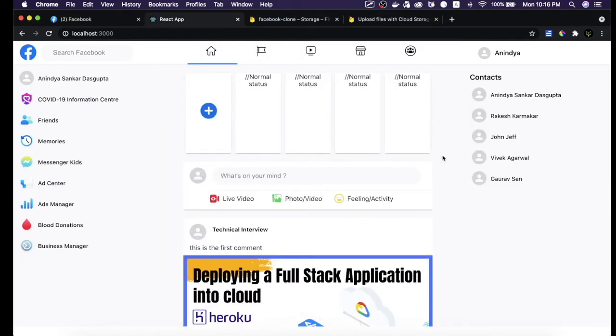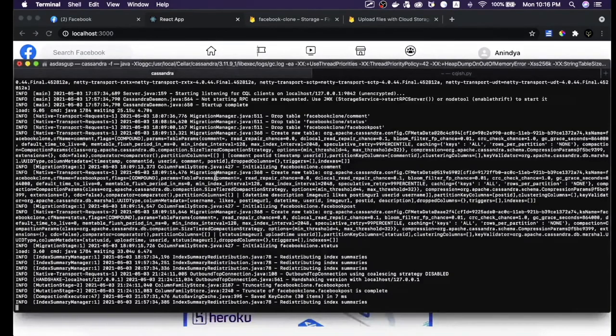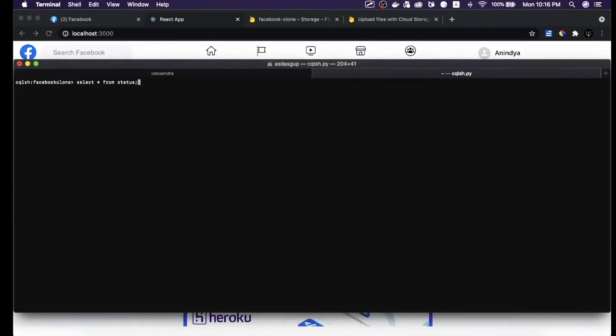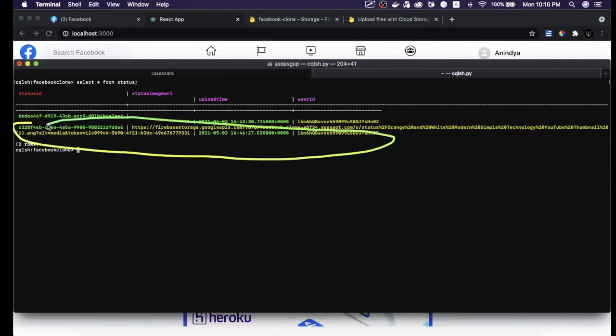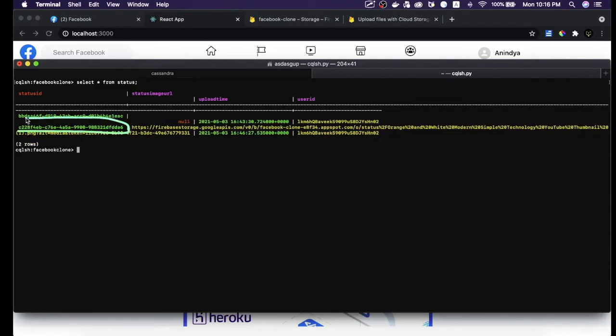So hopefully everything got uploaded successfully. Let's go into our database and see the data over there. And great, you can see this is the second entry that we have done over here and it is coming great. So over here we have the status ID, which is an auto-generated ID, the URL for the status, that is the reference path of our image, the date and timestamp, and the user ID. So all the data that we have posted over here has got successfully uploaded.